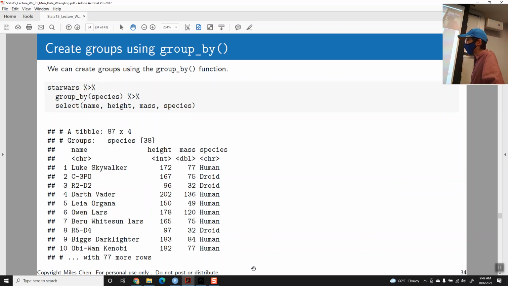The next thing, though, is that summarize works very well with this function called group_by. You give it a categorical variable, like species, and then it creates groups, right? It's going to take all of the humans and group them together. It's going to take all of the droids and group them together, okay? It doesn't actually sort them or anything like that. It just identifies. It's basically like color coding your data set, okay? But it happens kind of invisibly in the background, okay?